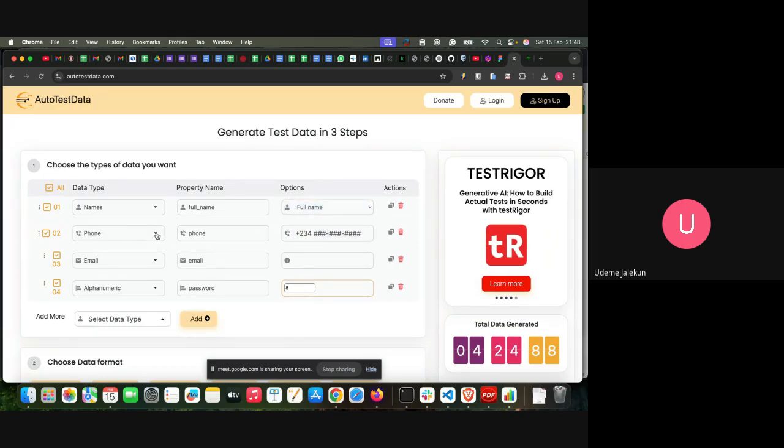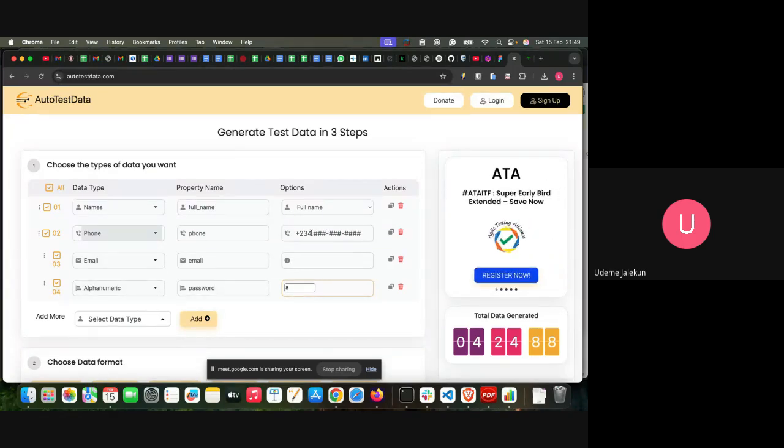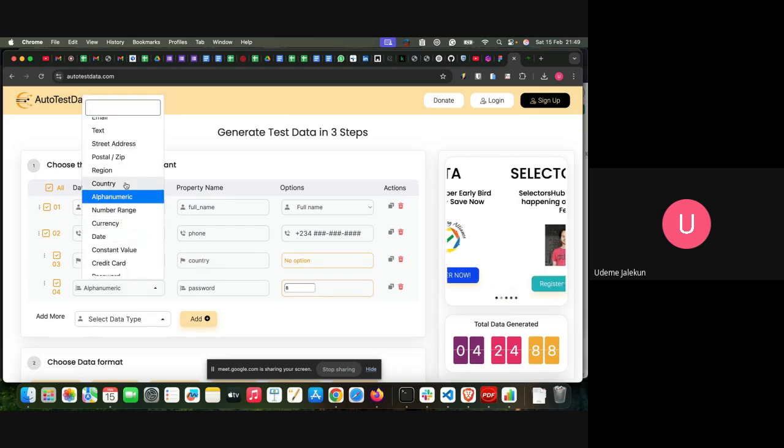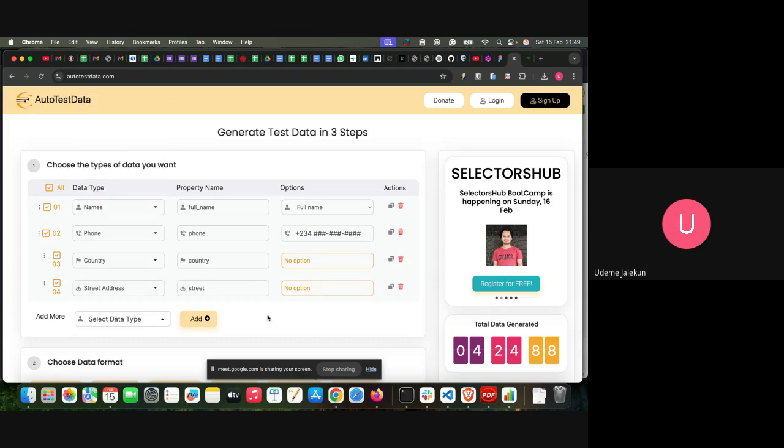I came to phone number. I selected phone number here as another data I wanted, and I specified the extension +234, which is Nigerian phone numbers. And I put hash for the remaining digits that represent Nigerian phone numbers, right? If it's Ghana, it's 233. If it's other countries, you use their extension codes to generate. You can come and select country. If I don't want email, you can select street address. I can add more data, add email, etc.